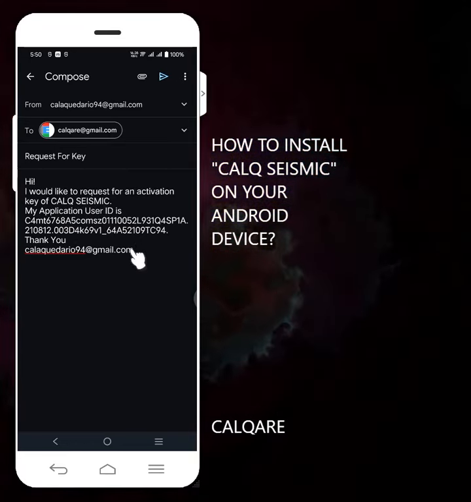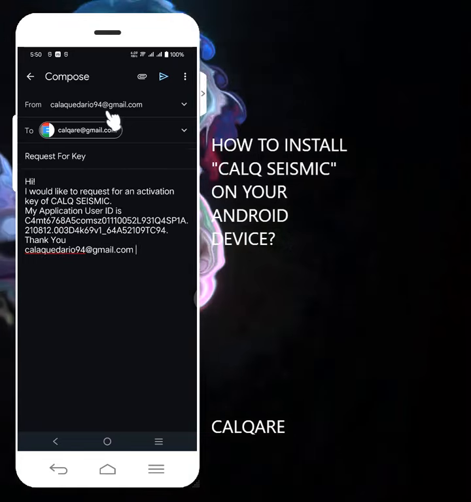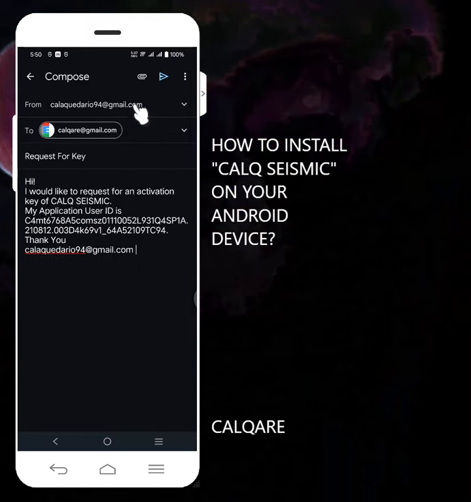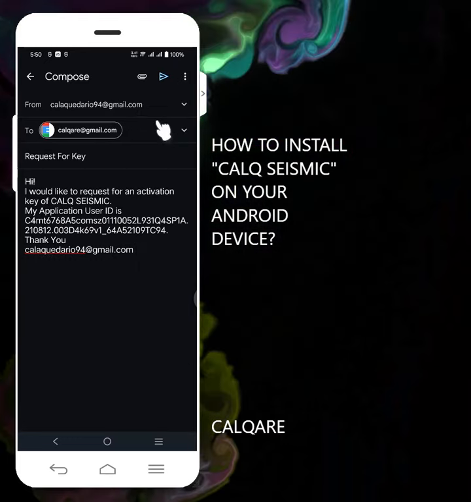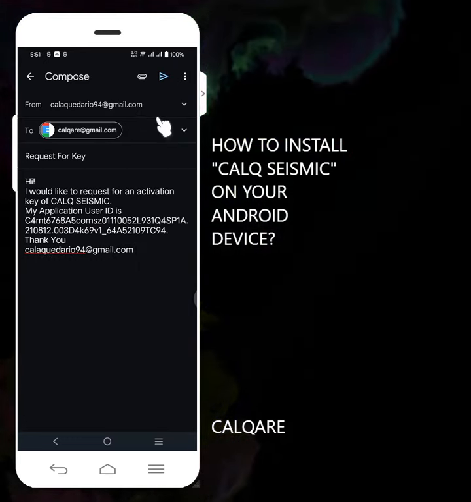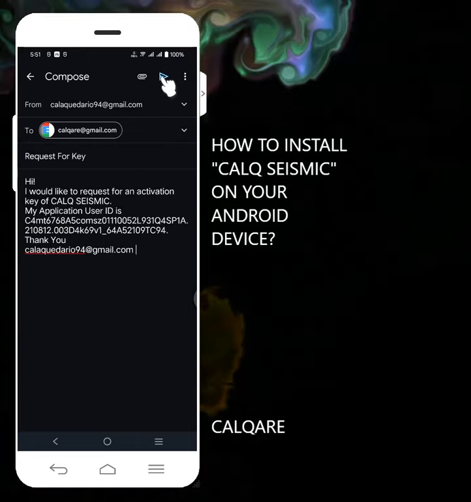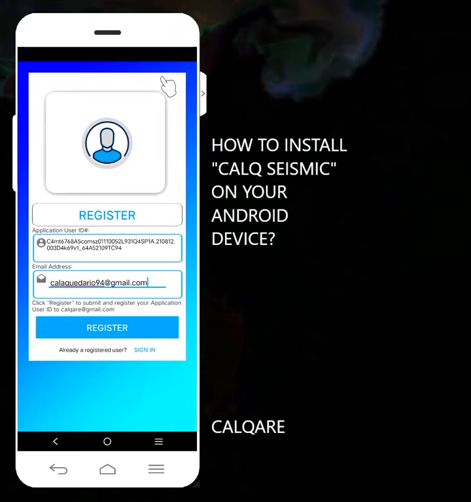So please make sure that the email here and the email here are the same, because you might have many emails. It's better if they are the same, so I don't get confused about which email to register for you. Okay? So just make sure they are the same. And then after that, you can send the email.